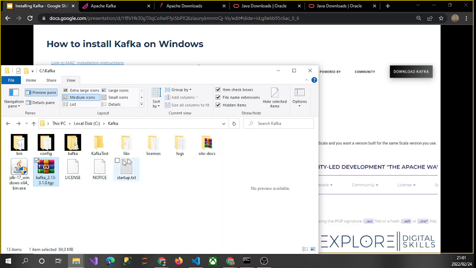Right. So now that we've got that, please don't think that you would immediately get some of these. These are just folders that I've added so that I could have everything in a central place. So you would have your bin, your config, your Kafka, your libs, your licenses, and your logs, right? As well as the site docs, which is still a zipped folder. And then you also have license and notice, right? The startup folder that I have over here is just something that I will be providing you with in terms of your configuration, and also how to start up your Kafka server, all right?